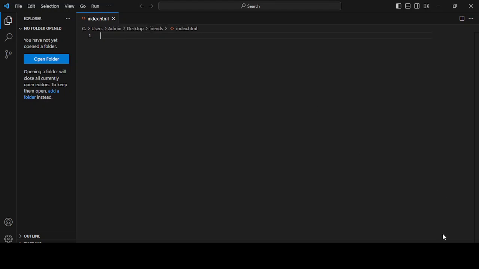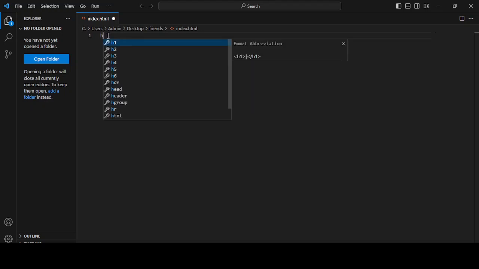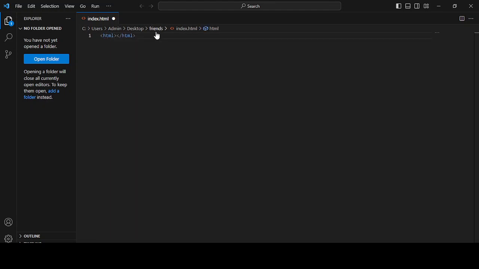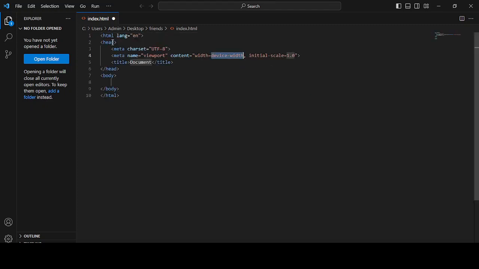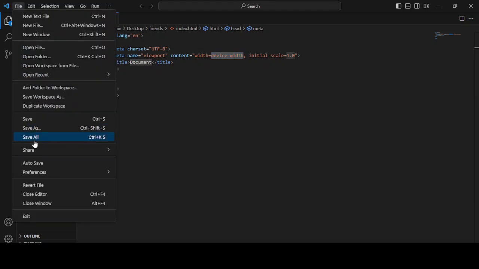As you can see at the bottom part, it has already shown that the selected language mode is HTML. So let us start coding. Those who use Sublime Text, you can type in HTML then tab. But remember that those who use VS Code, just write doc type, then press enter. As you can see, we started creating our first website. Just save it.